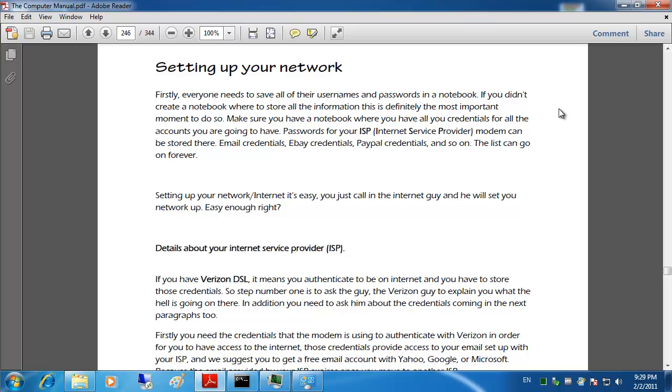Setting up your network. Firstly, everyone needs to save all of their usernames and passwords in a notebook. If you don't have a notebook to store all the information, this is definitely the most important moment to create one. All networks have passwords, and your online accounts, and Verizon DSL has its own set of passwords, as you can see here, so you should have a notebook for that.